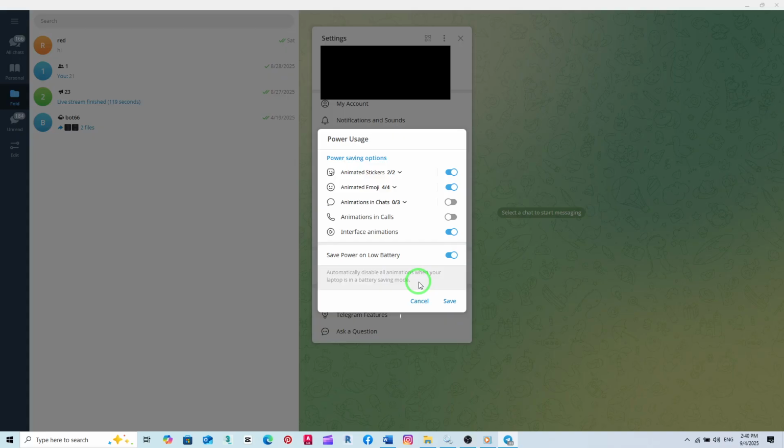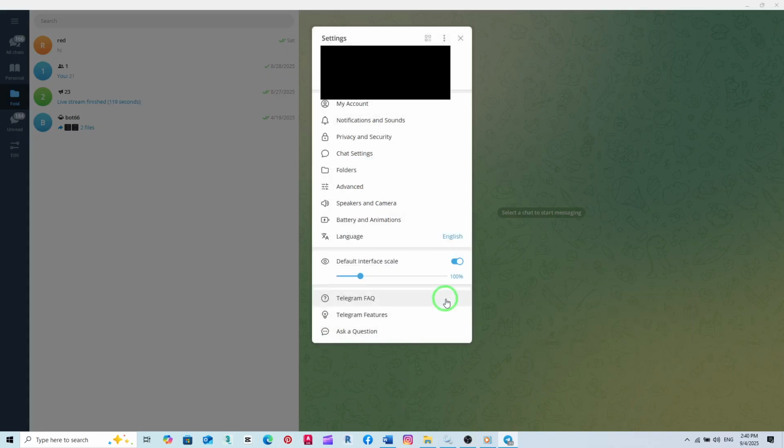After you make this adjustment, don't forget to save your changes. At the bottom of the settings screen, click on the Save button to confirm. Without saving, Telegram will keep the animations running, so this step is essential. And that's it. You've now successfully prevented animations inside your chats on Telegram for PC with the new update.